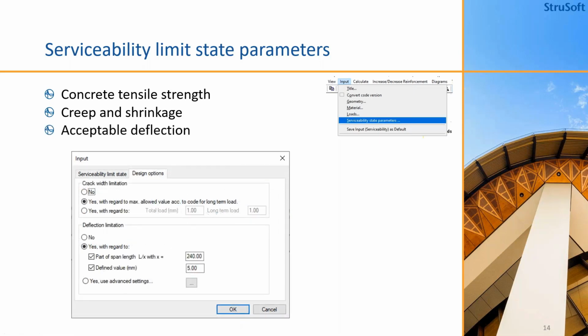We also have the possibility to design according to crack widths and deflection limitations. By default, it is set to no, but you can enter the values here with regards to what the code says with the crack widths, but also the limitations.